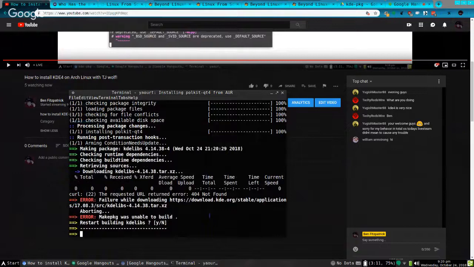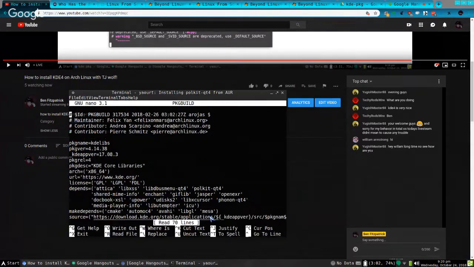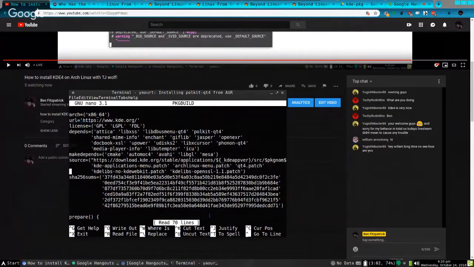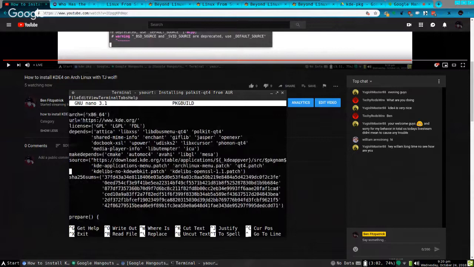But yeah, it looks like we're getting a little error here with the download link for KDE libs. And Will Armstrong, good to see you, buddy. Hope you're doing well. So I have to go Google now for the link to KDE's libs package.